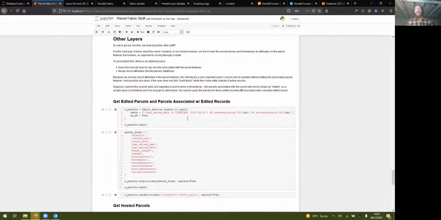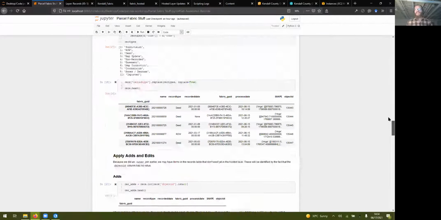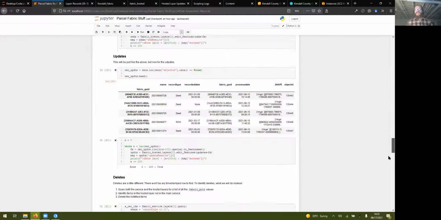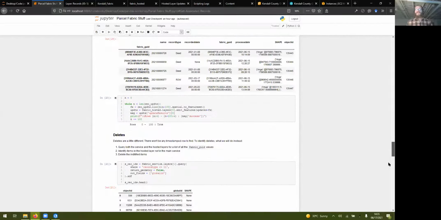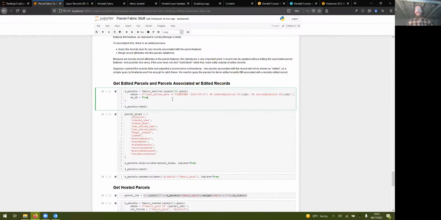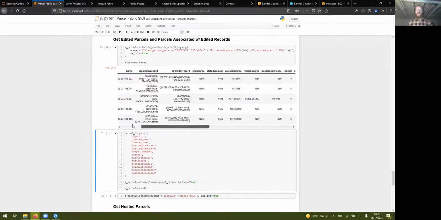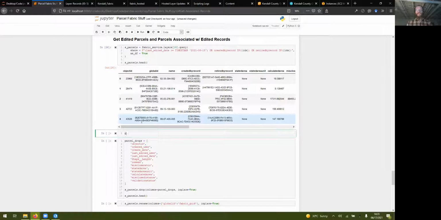What I do, you notice earlier we got that list of IDs. So when I query my parcels, where are we? The where statement, just like before, I'm saying anything edited since then, or the created by record field has one of those, or the retired by record has one of those. So this is going to get anything that was directly edited or associated with an edited record. And there it is. And I could look at, like, how many is that actually?